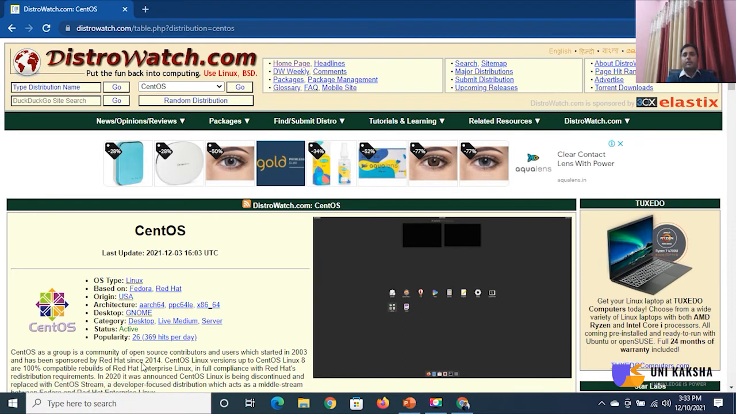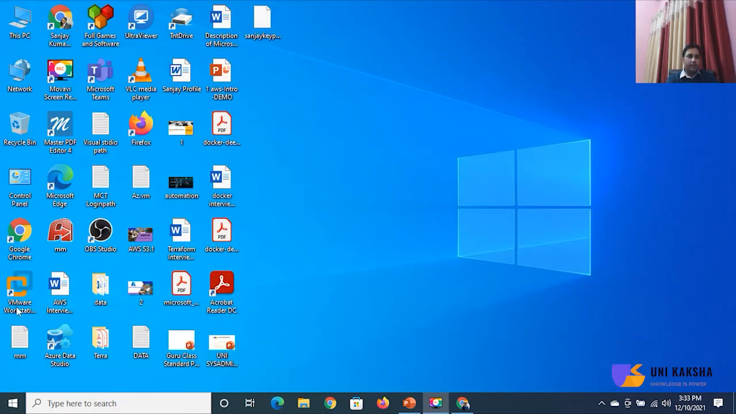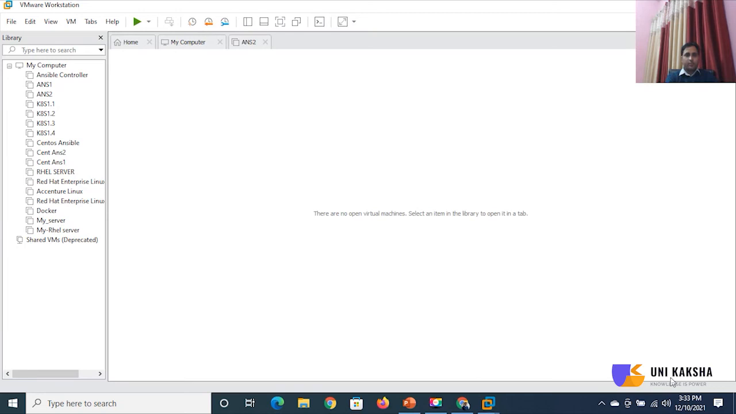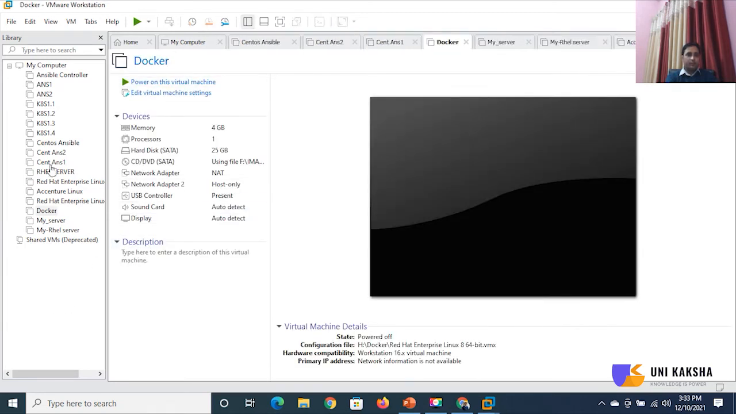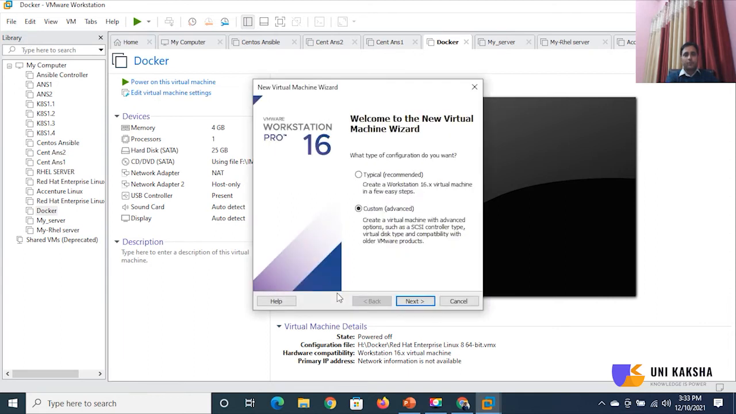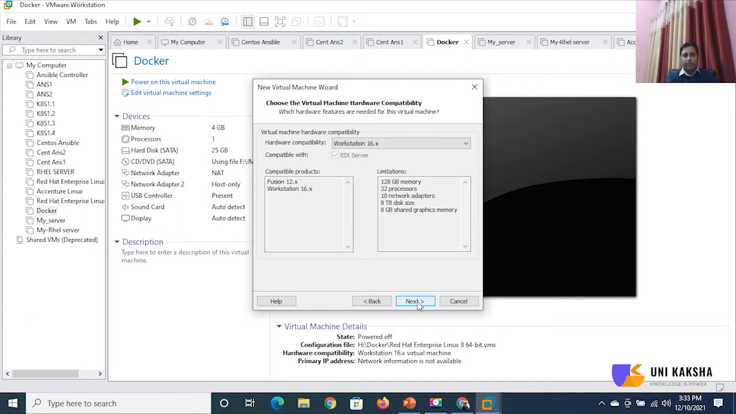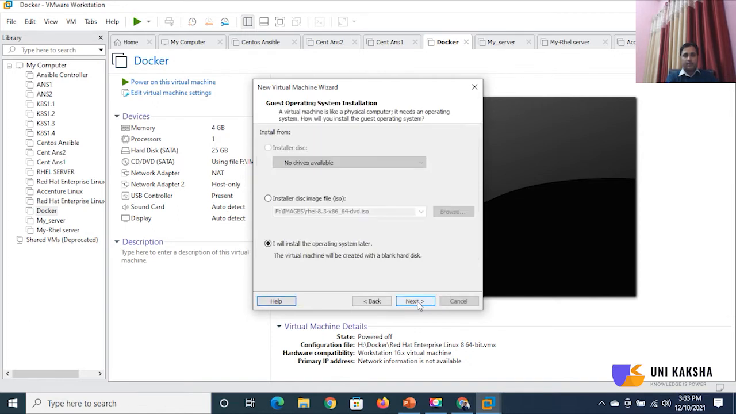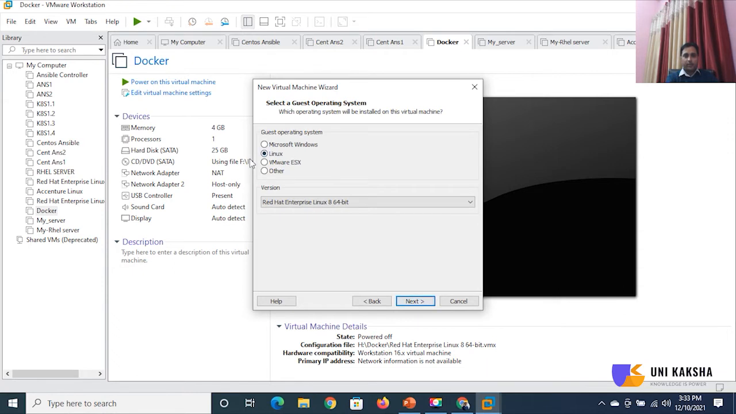So my dear friend, for the installation purpose, I will use VMware Workstation, right? Here I will create a virtual machine. So this is my VMware Workstation. So let me create another machine, new virtual machine. I hope you are already aware of this. Using this VMware Workstation, you can virtualize your hardware. You are already aware how to create a virtual machine.